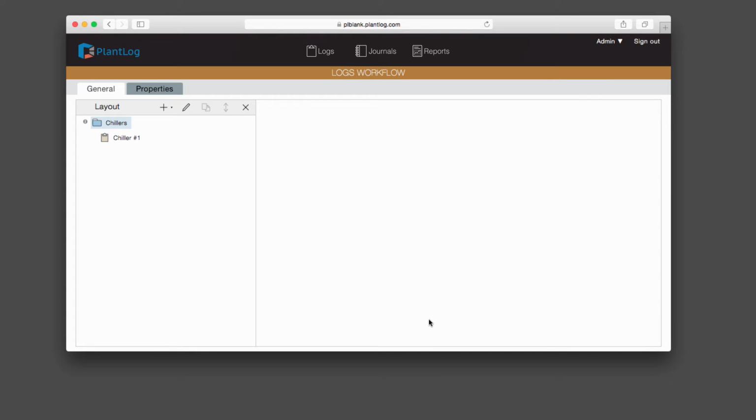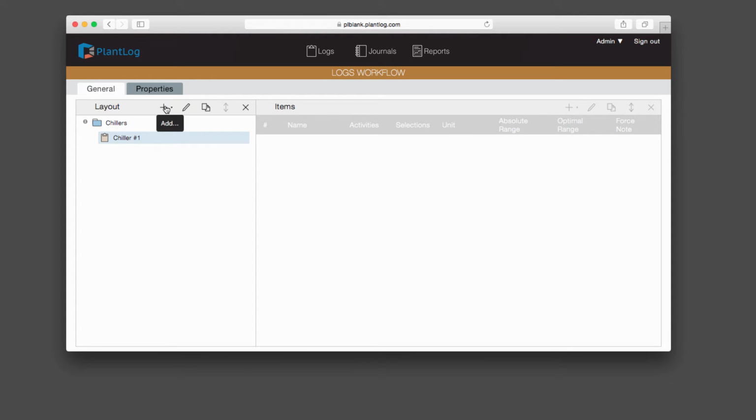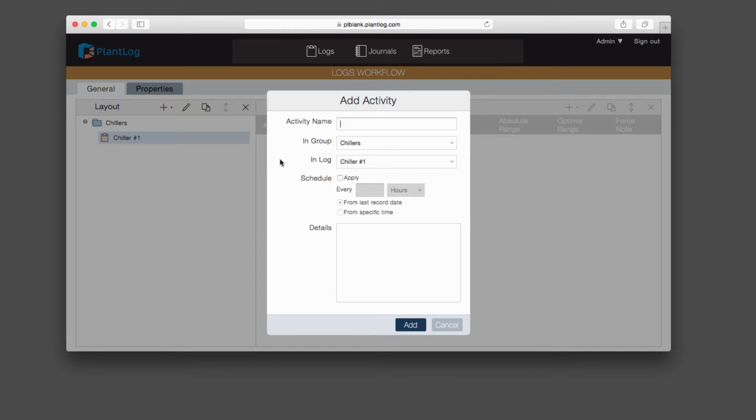So now that we've created our first log for chiller number 1, the next step is to create at least one activity for this log or this asset. So we'll highlight the log, we'll then come back to the plus button, and we'll say add activity. And an activity are the periodical events that take place on the various assets within the facility. A common use for PlantLog is to perform daily rounds on the various assets. So let's call this activity daily round. We then want to select the group that this activity pertains to, and then finally the log that this activity is assigned to, chiller number 1.